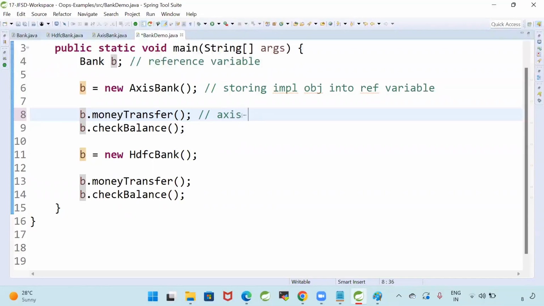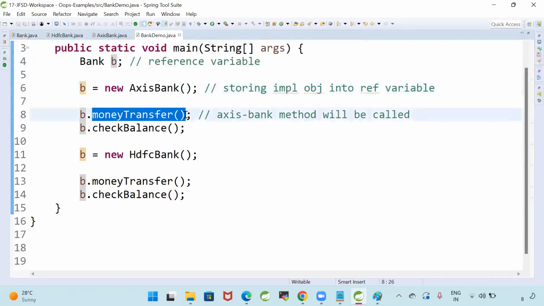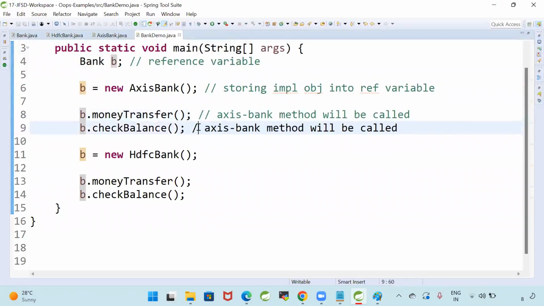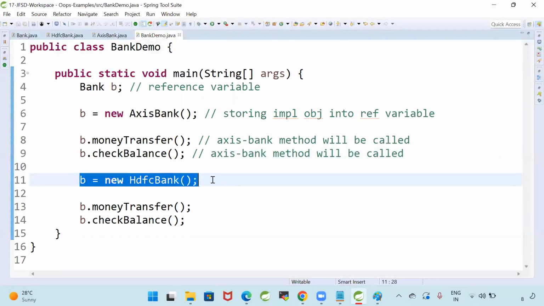What method will be called? Axis Bank method will be called because B is holding an Axis Bank object, so it will check for this method in Axis Bank. B dot check balance, what will happen? Axis Bank method will be called. Now B is equal to new HDFC.